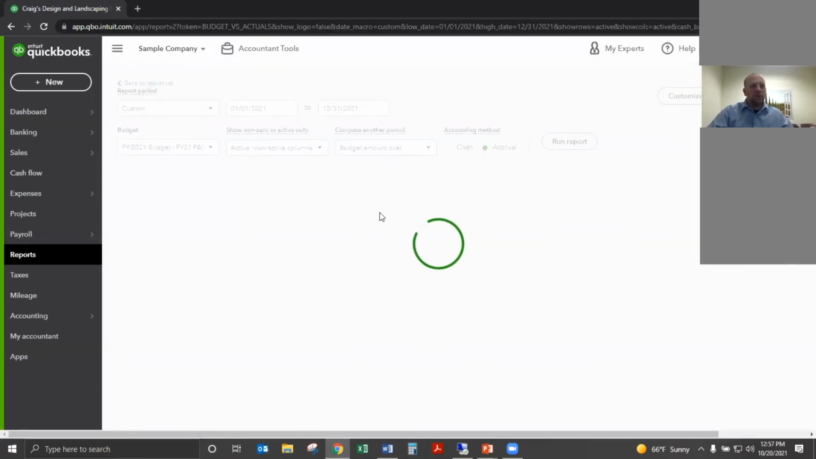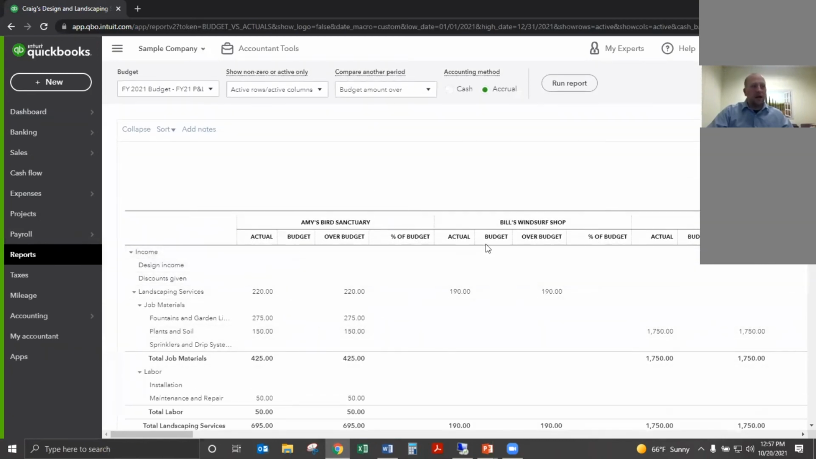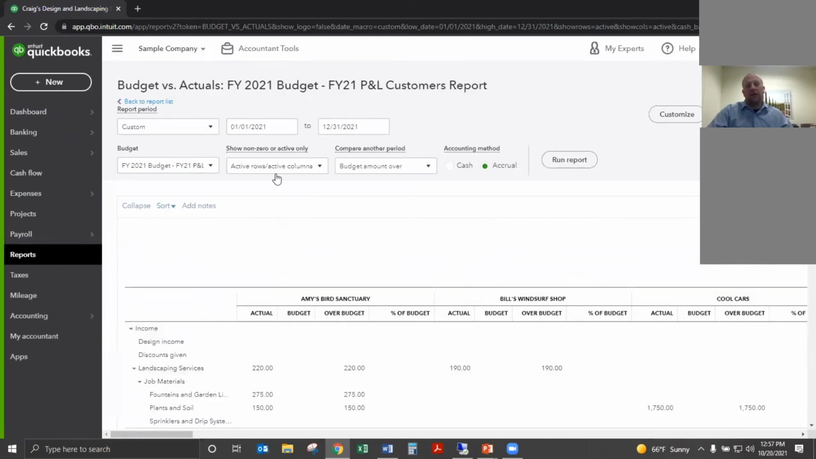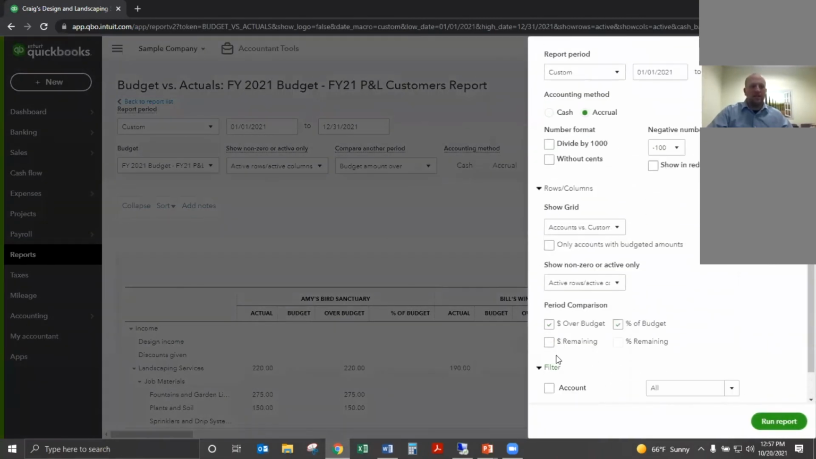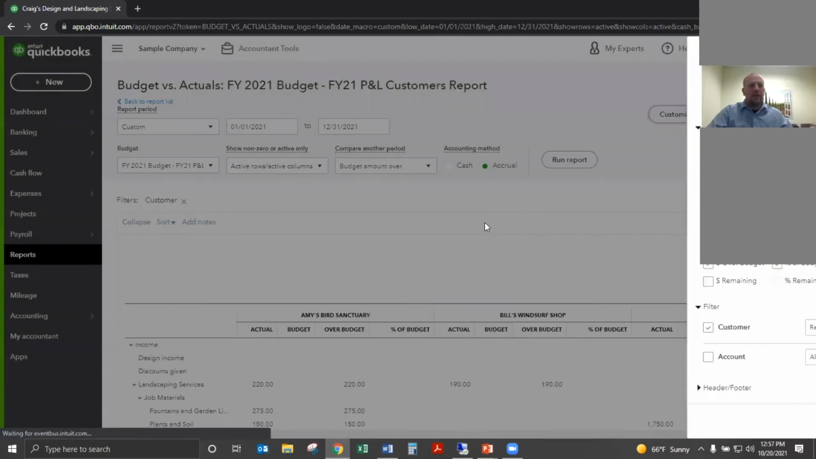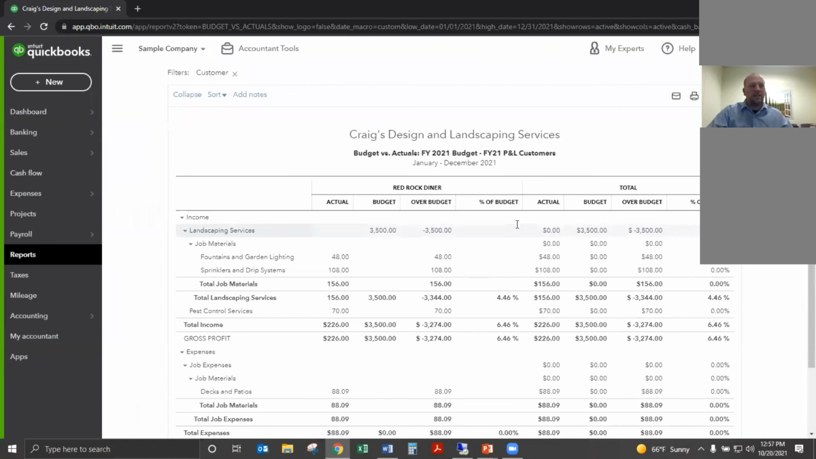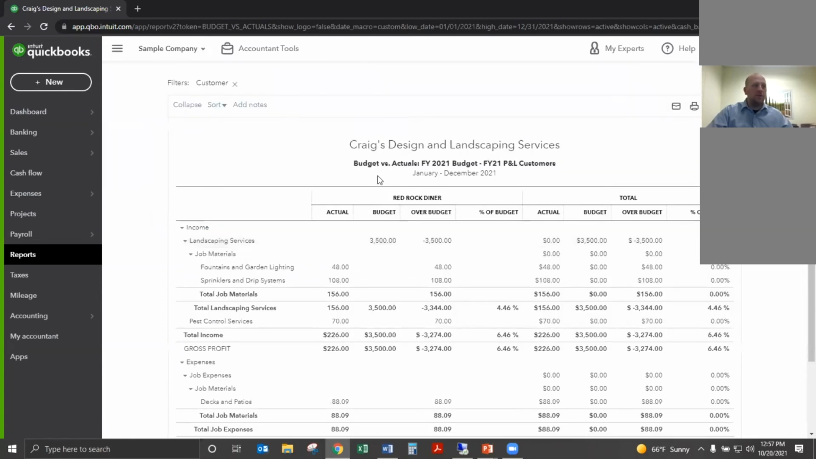Then the report that you will run based off your evaluation stage is the budget versus actual. Budget versus actual will give you what is actually happening in each customer, since I'm creating on a customer basis, and as well based off of my budget. But if I only want to see one specific customer, you can customize it to be a specific customer. We only want Red Rock Diner. So then I can hit run report and see what actually happened throughout the year. You can run it for a range of dates. You can get rid of non-zeros.